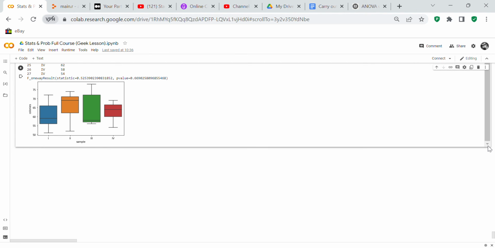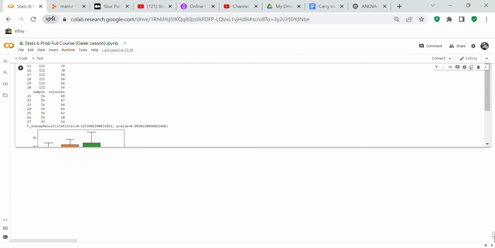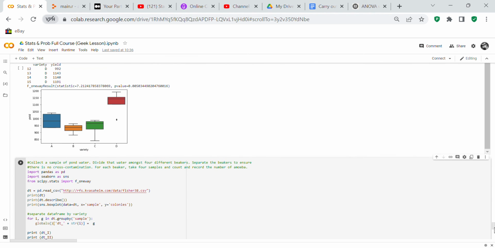So in this example, we've got a p-value of 0.669 and an F statistic of 0.52539. But we look at the other example, our p-value was 0.005 and the F statistic is 7.212. So that just tells you that the p-value and the F statistic are inversely proportional to each other.